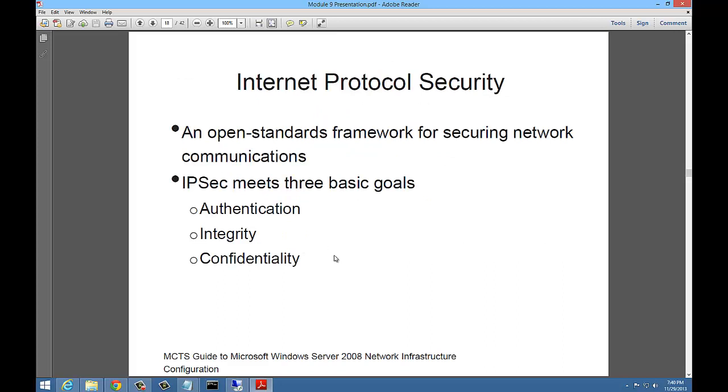Internet Protocol Security, an open standards framework for securing network communications. It's also called IPSec. IPSec meets three basic goals: authentication, integrity, and confidentiality.